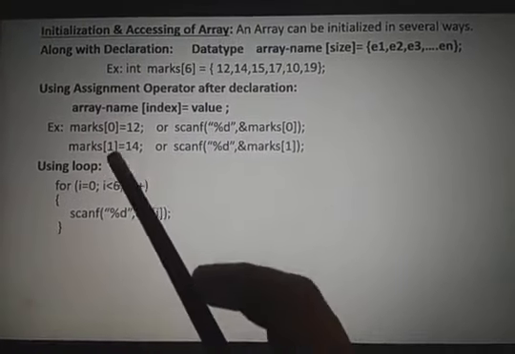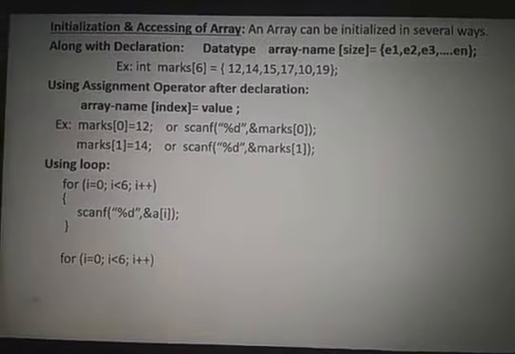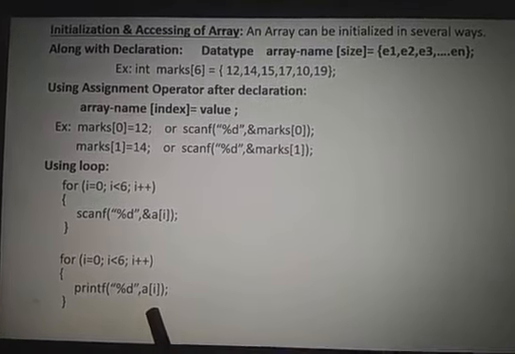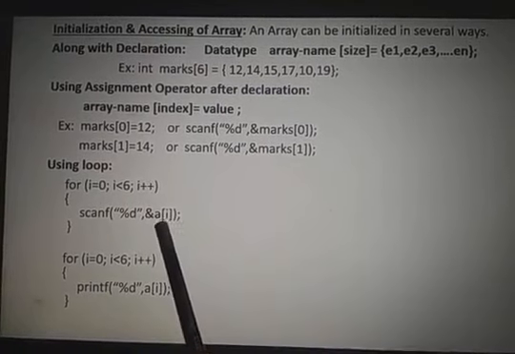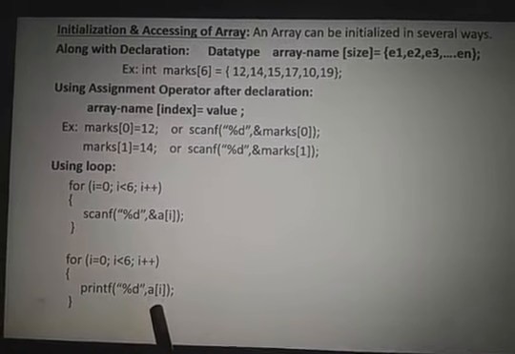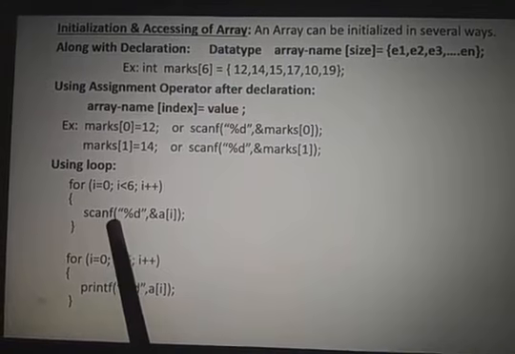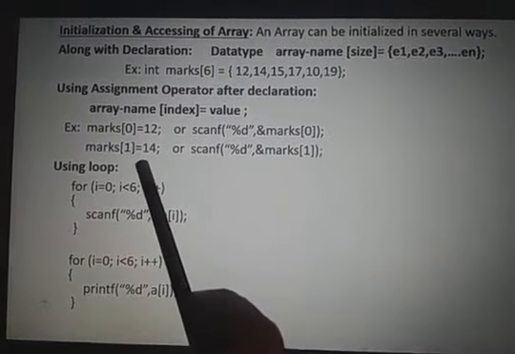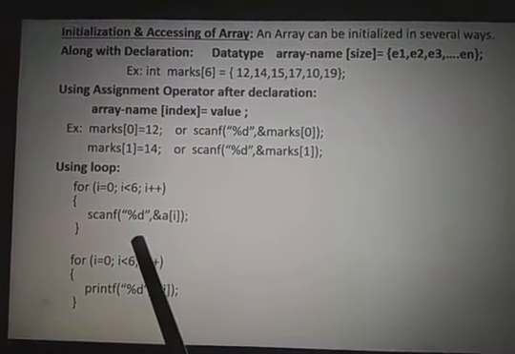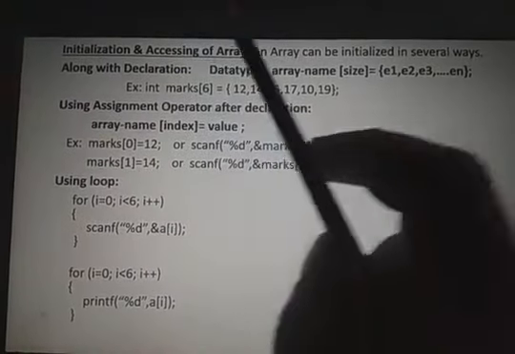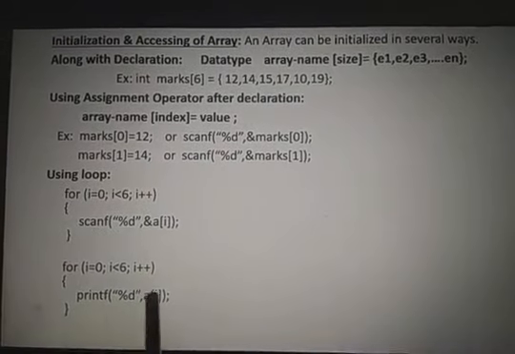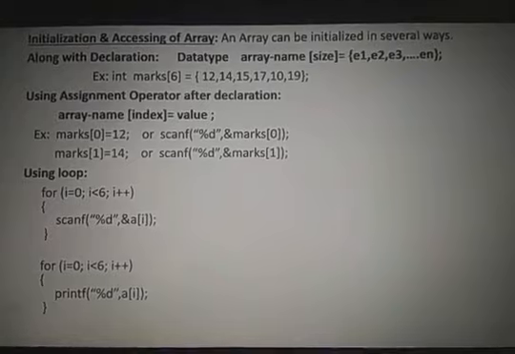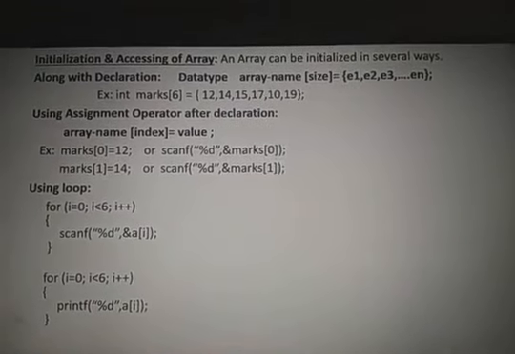I want to display. Same for loop, but replacing scanf with printf. Reading data, display data. For reading, scanf uses an ampersand; for display, printf has no ampersand. The same for loop, this scanf repeats 6 times. These are normal values, given by the assignment operator or by using scanf. This is called initialization and accessing. Accessing means printf or scanf also. Using the index is called accessing the elements of the array. This is called one-dimensional arrays.